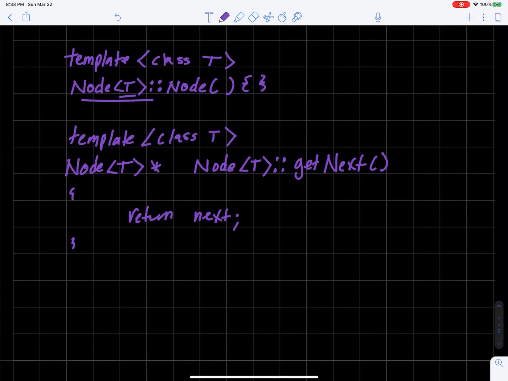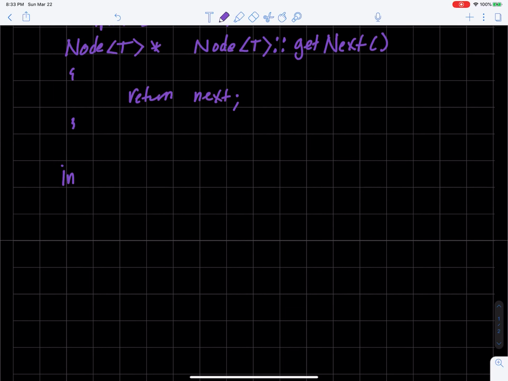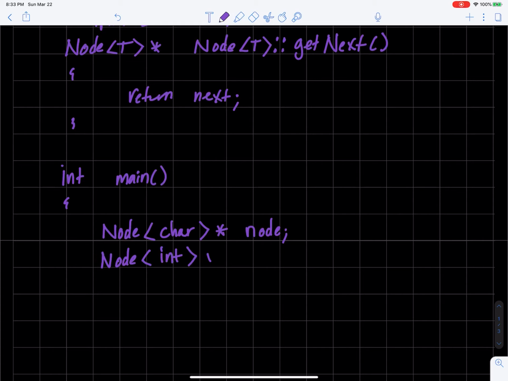All right, so what this actually does is this now allows us to create a new variable. If I'm inside my main and I wanted to create a variable node, I can say node, and then I'm going to pass in whatever value I want node to actually hold. So in this case, let's say character. If this is going to be a node character pointer, then I can just declare it that way. Now, if I actually wanted to have a node integer pointer, I can use the same exact class definition and declaration, but instead now I'm going to pass in an integer. And now this node will hold integer as its data.